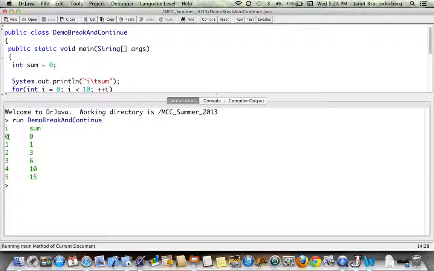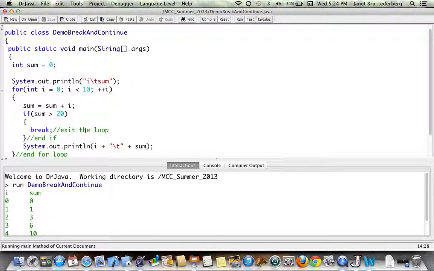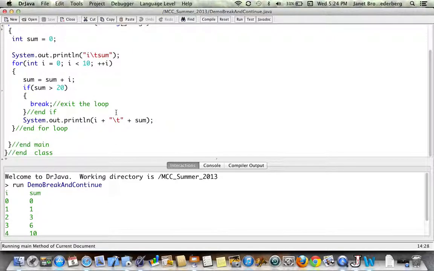We have I from 0 through 5, sum from 0 to 15. Well, I know that I had 0 and 0 was my first time through, and then plus 1, and then plus 2, then plus 3, then plus 4, then plus 5. I would then be adding, my next number would be 6. Adding 6 to 15 would give me 21. I'm out of the loop. So we broke out of the loop, exited it completely, when sum became greater than 20.